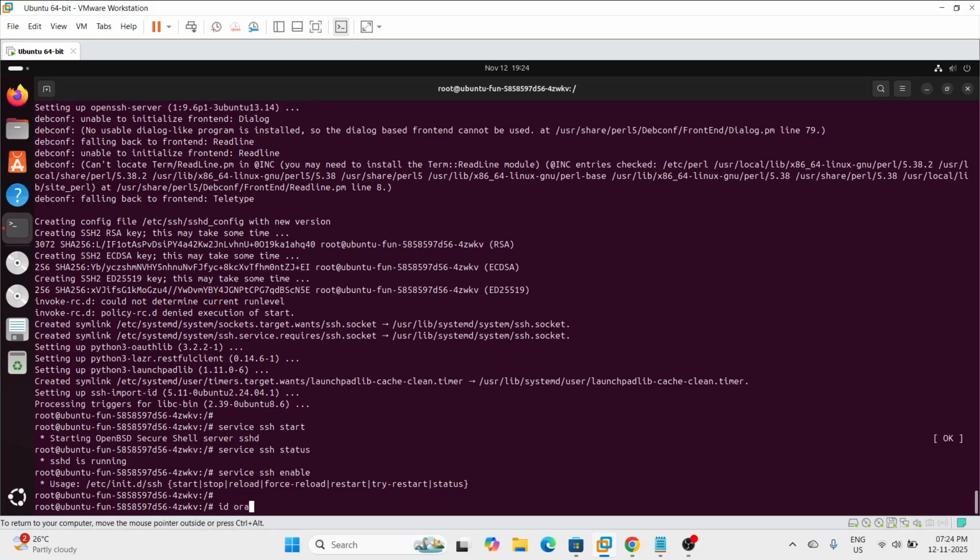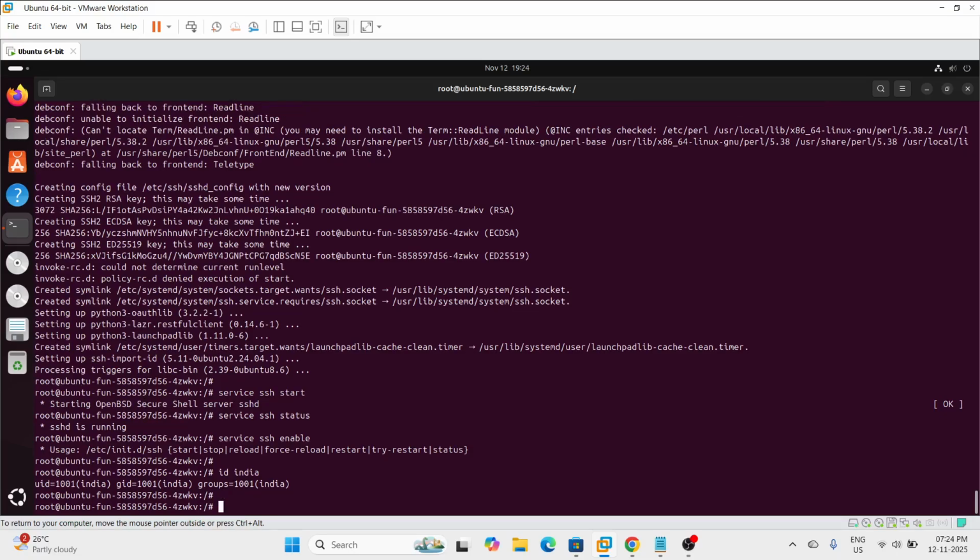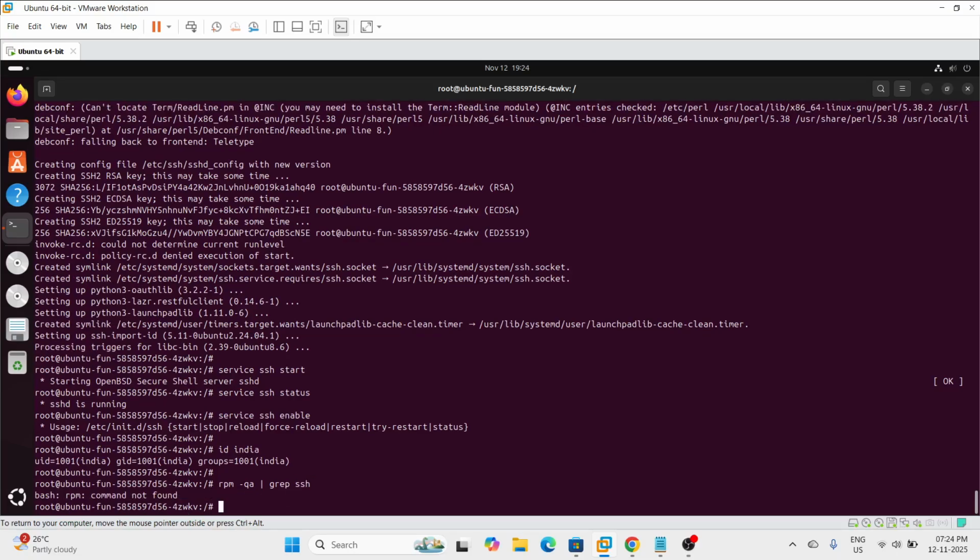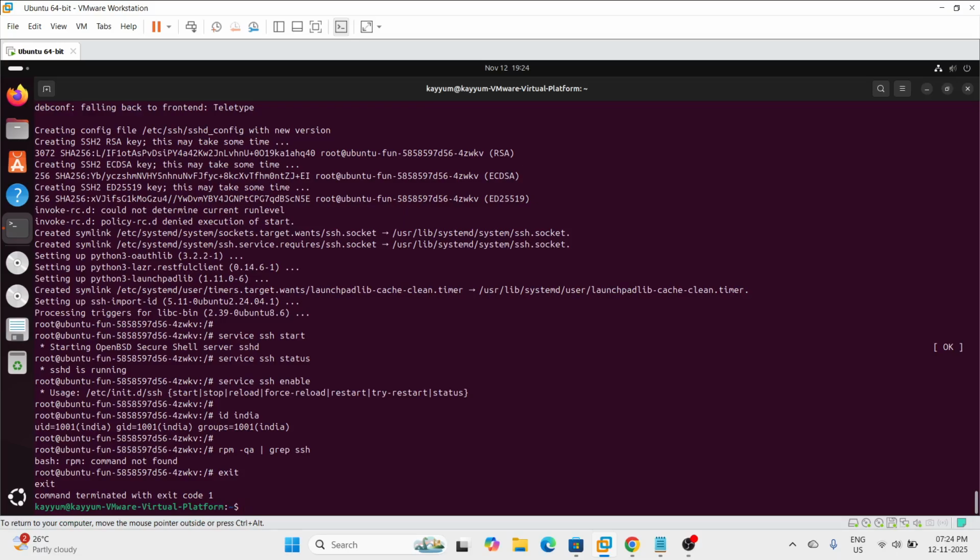We have created our India user. We have rpm -qa | grep ssh. We have installed the package also, we have installed the OpenSSH server also. We have started the service and we have enabled the auto reboot. So these are the steps which are required to be done on the Kubernetes pod before establishing the passwordless SSH between the host and the target.